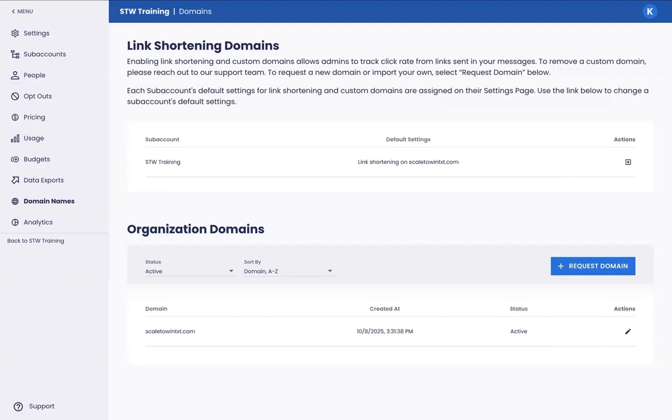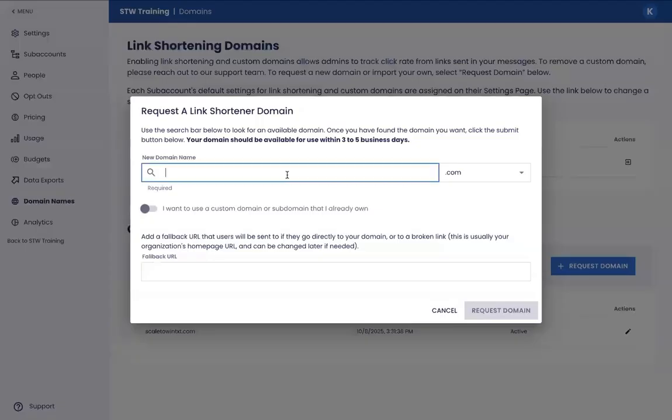Using the link shortening feature in Scale to Win Text also provides you with data on which of your contacts click on the link you've sent, and you can use this information to follow up with specific contacts in further text campaigns. You can request for Scale to Win to purchase a custom branded domain that you can use to shorten the links in your texts. That's right, we purchased the domain for you. There's no additional cost to use this feature. On this page, click Request Domain to get started.